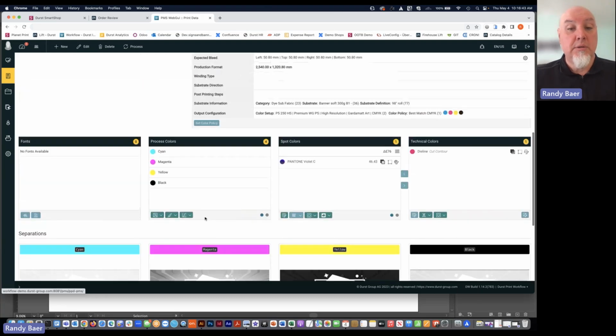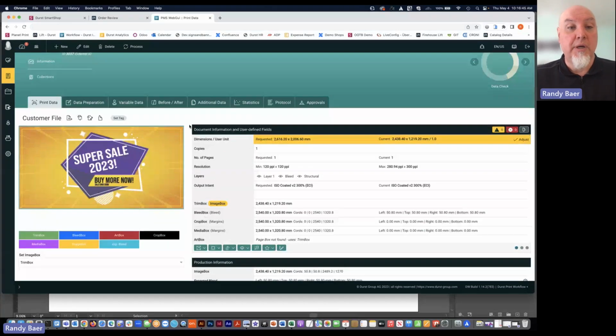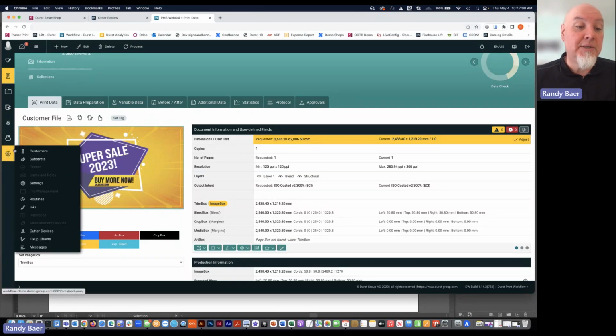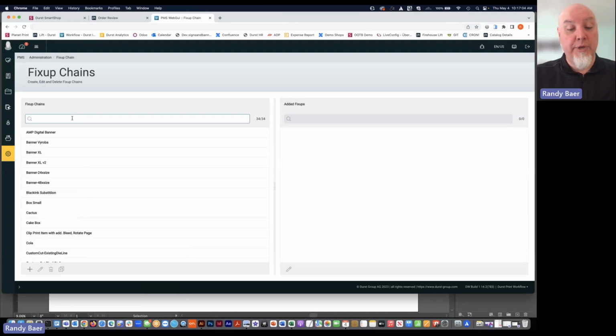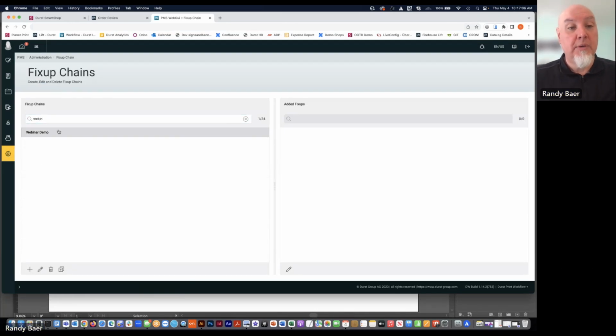So this has all been completely automated, where we would be trying to catch these different issues manually. We don't have to do that. We can set up fix-up chains to do such things. So let's take a look at those fix-up chains. We'll take a look first at the one that we did for this and break this one down.